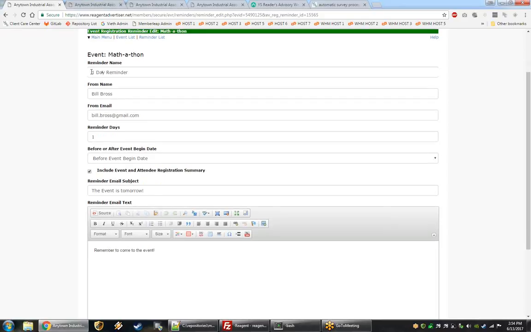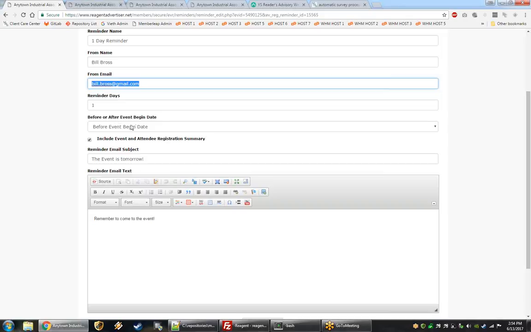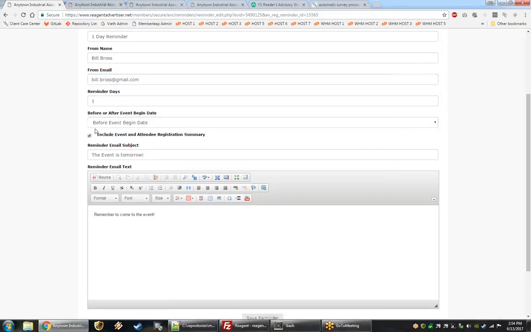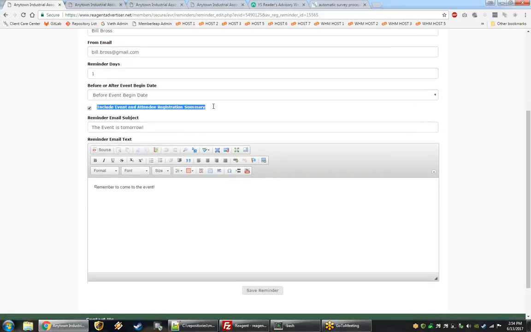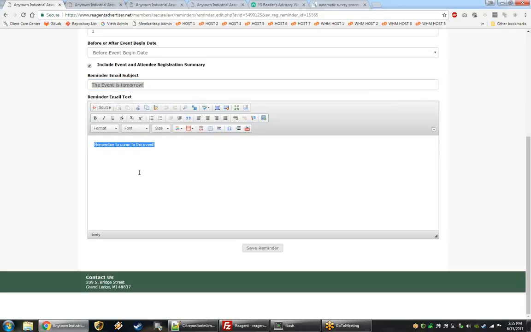So currently in here, very similar, we've got the name. Again, that's just internal. The from name and the from email, and that's going to be the reply to email as well. And then the days before or after the begin date. This one here, include the event and attendee registration summary. This is if you want to include, it's basically the stuff they get in their confirmation email with the event information and then what they signed up for and stuff like that. So you can click a checkbox to include or not include that if you want. And then this will be the subject on the email, and then here will be the text as well.